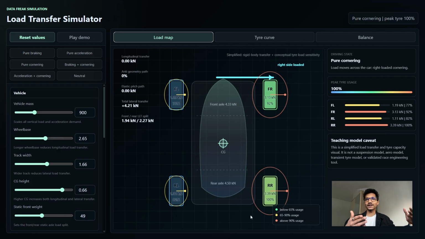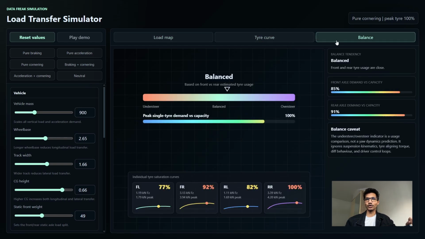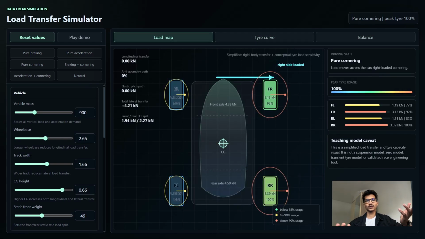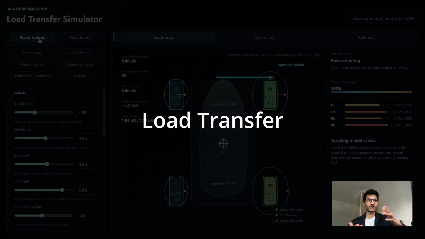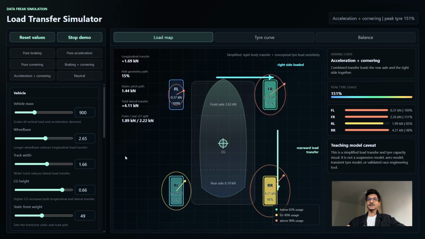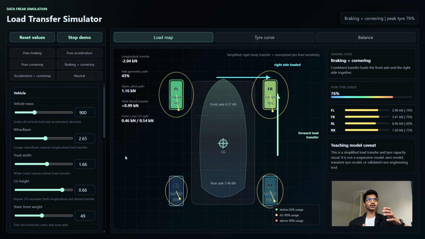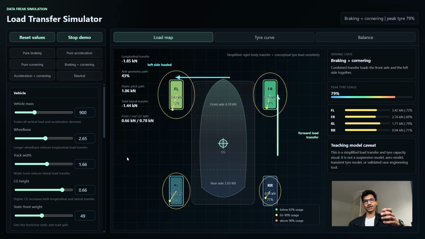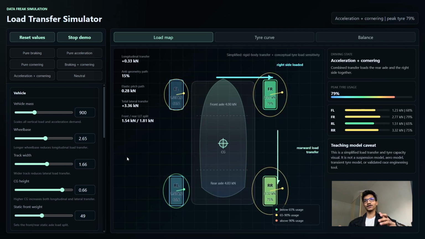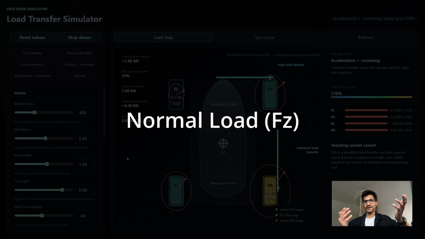And I'll be using this AI generated simulation to explain the load transfer more effectively in this video. The phrase everyone uses is weight transfer, but the more precise phrase is load transfer. The car's mass has not physically moved forward while braking or jumped towards the outside while cornering, but rather what changes is the vertical force on each tire. Engineers usually call this the normal load or the FZ.